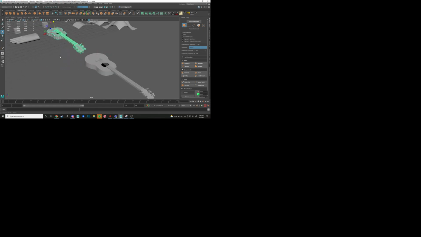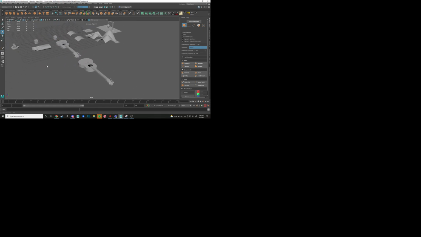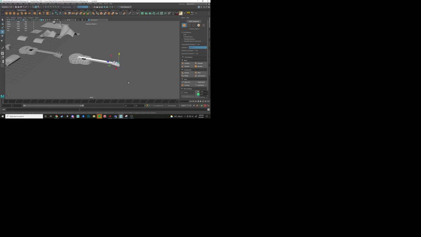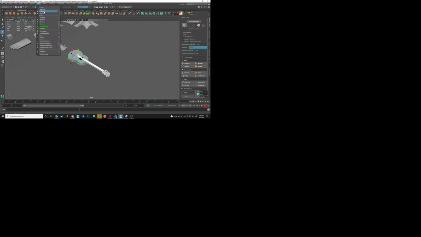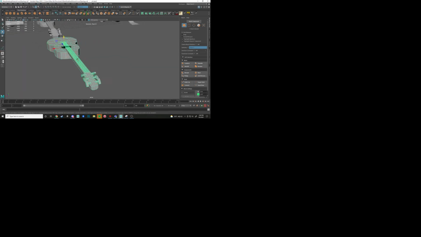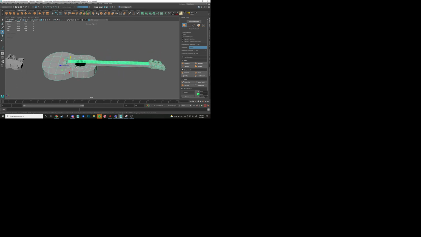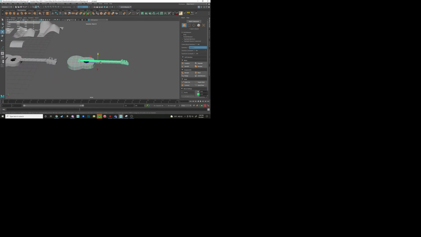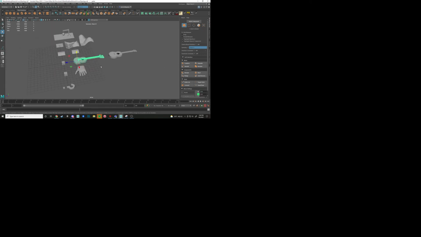Now you notice that when I select that guitar, it's all one shape. In order to do that, you just drag select through everything and do a mesh combine. There you go. And the new pivot point is whatever object you had last selected. You can also go to modify, center pivot, and that'll just put it at the center of the object if you'd like. But that's optional for me.